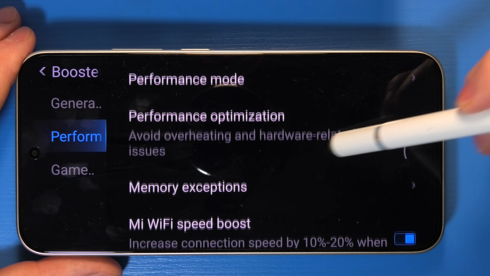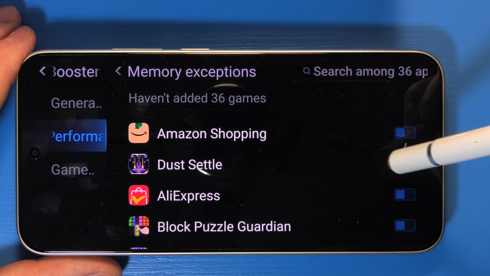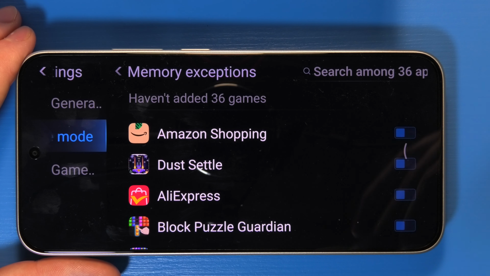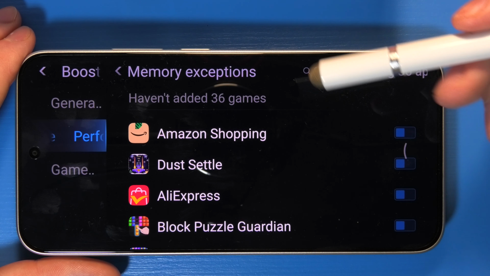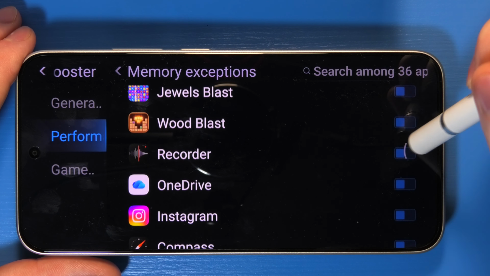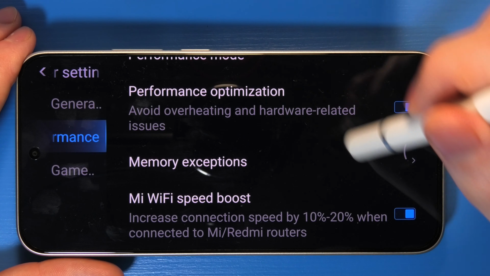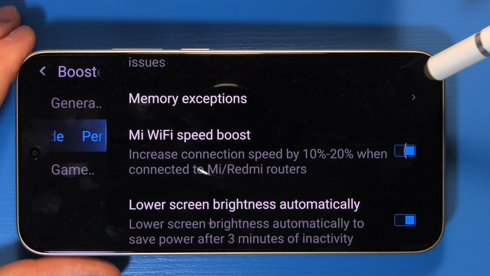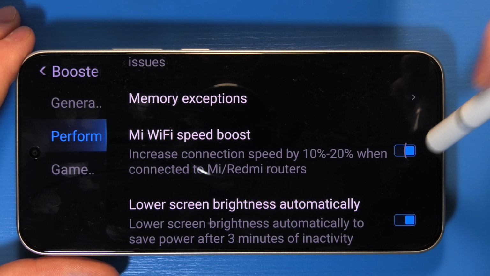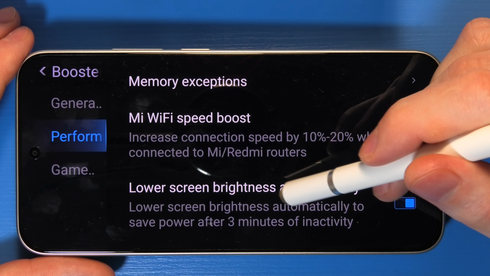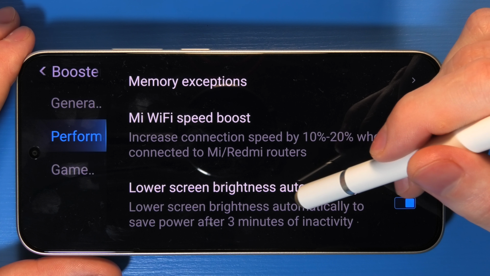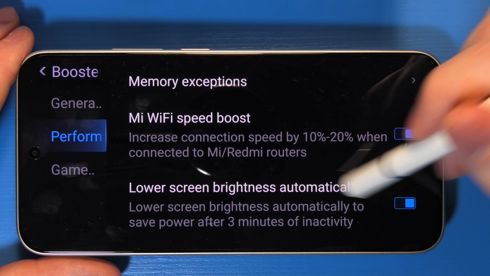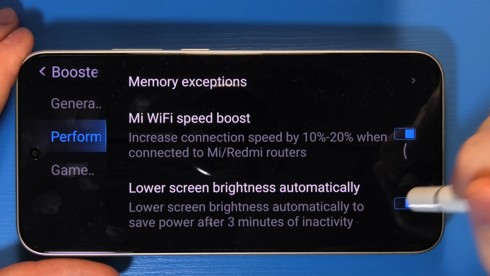Then we have the memory exceptions. If we select that, we'll be able to add games to the list of memory exceptions. So it will use full memory when you add a specific game right here. Then there's MI Wi-Fi speed boost, which also increases connection speed with routers. You can activate it if you like. There's lower screen brightness automatically to save power after 3 minutes of inactivity. So if you don't want that to happen, then turn it off.